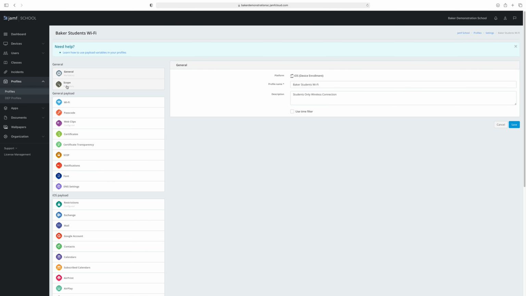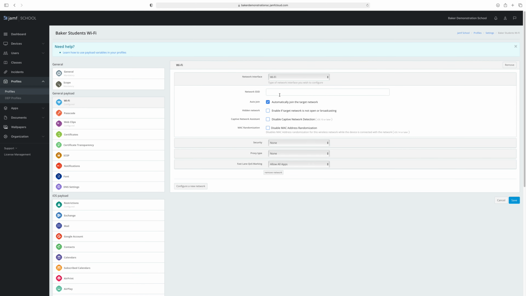We'll get there in a moment. This is the Wi-Fi. So here is our Wi-Fi we want to go ahead and configure. Here is the broadcasting SSID that we have deployed right now with our new Ubiquiti system. So it's called Baker Students. It's automatically joined the target network.